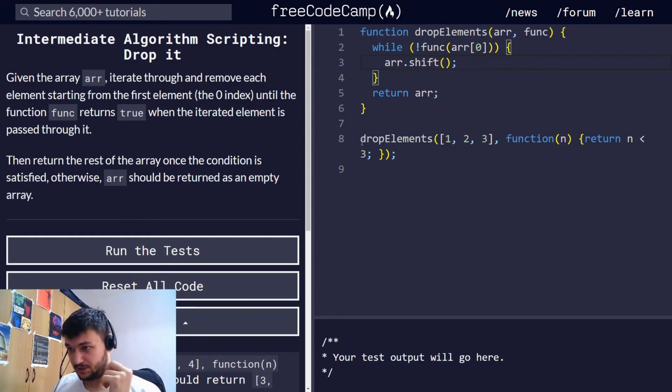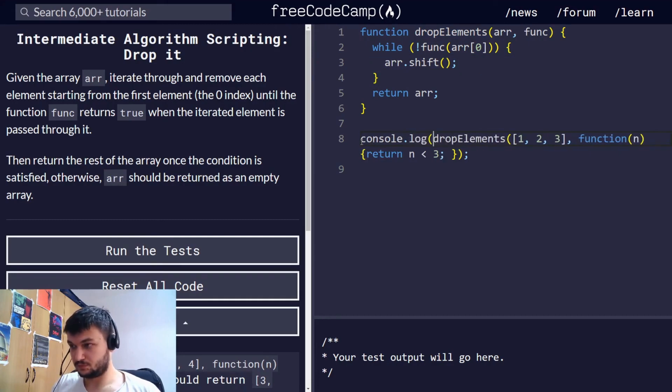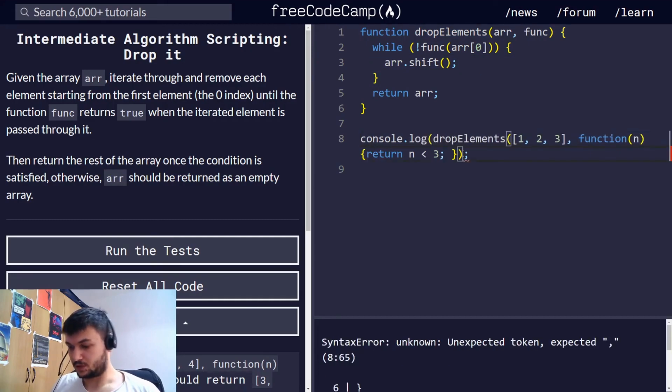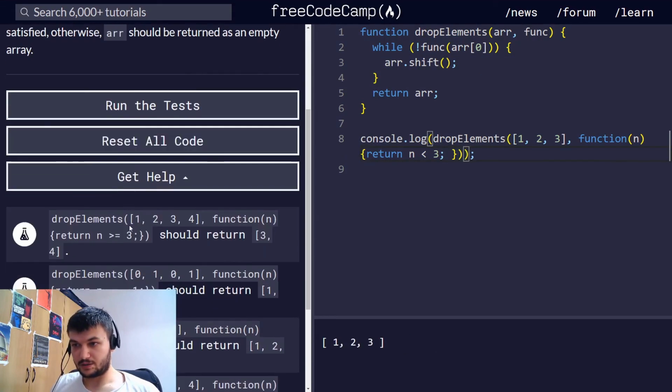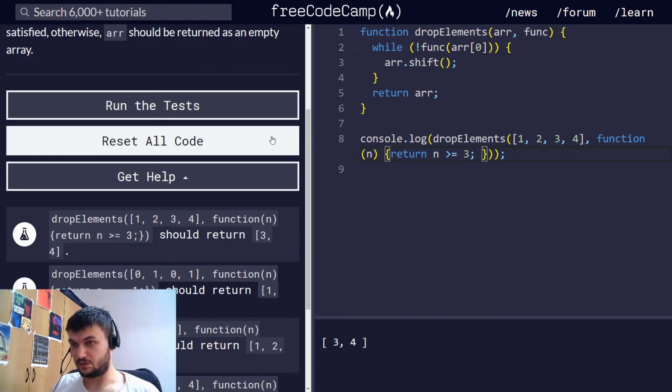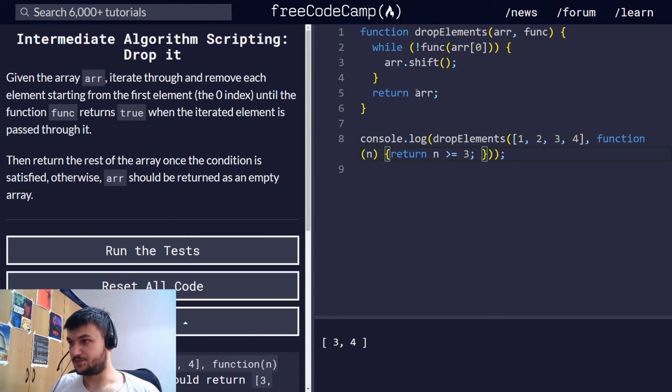So let's see what this does. Okay. Let's test it with 1, 2, 3, 4, and the function means n is bigger than or equal to 3, and this one returns 3, 4. I think this one is working. It's pretty short, but it's working.